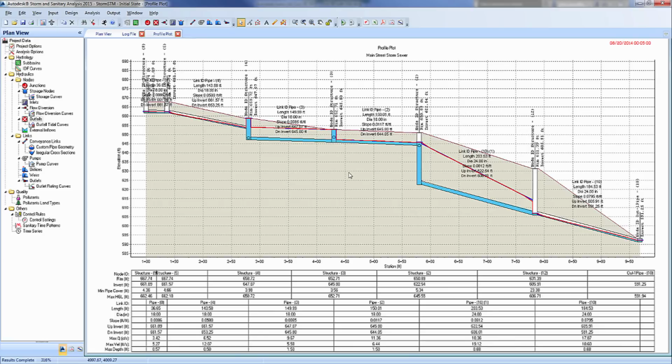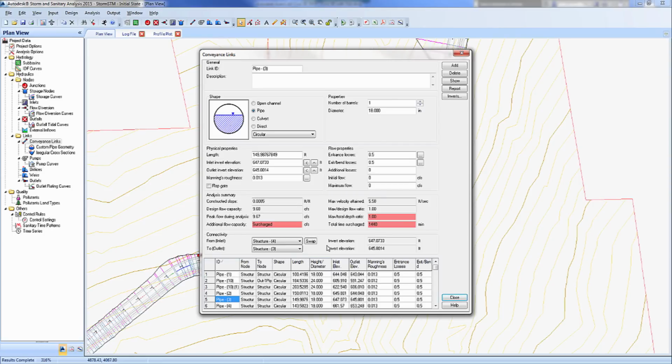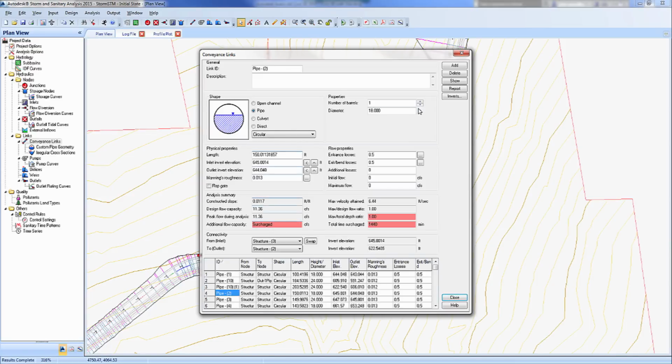So we can do a couple things to fix this. Today we're just going to upsize the pipes and rerun it and see if we can carry our flow. So I'm going to simply double click on my conveyance link or my pipe, and I'm going to change the diameter to a 24-inch diameter and hit close. Same thing here, I'm going to go ahead and change the next downstream pipe to 24 because it's also in a surcharge condition.